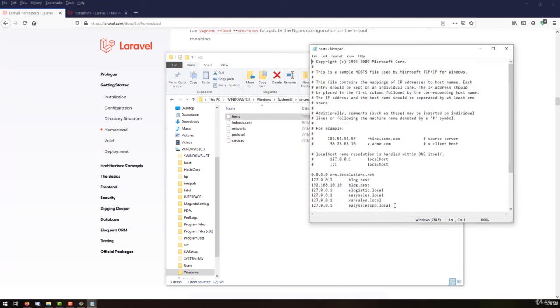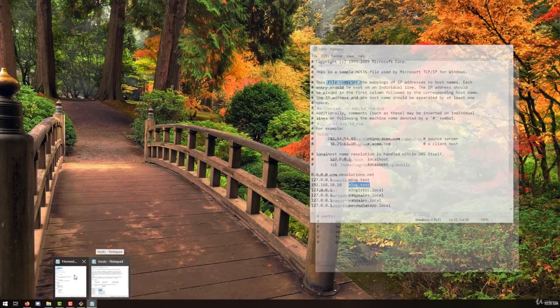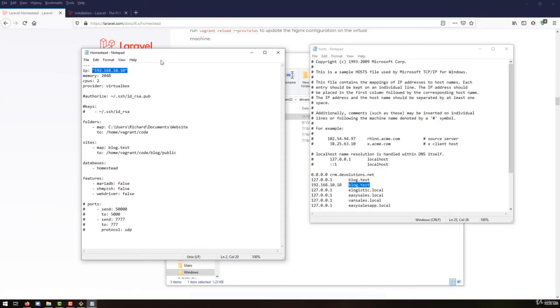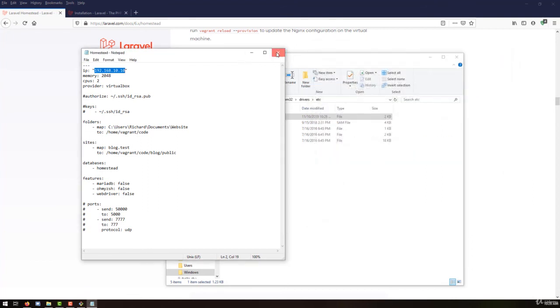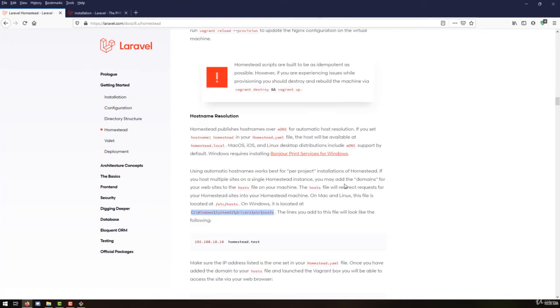And that's all of the domain names mapped to our IP addresses. So this is blog.test. Let me go to the Homestead configuration file, and you can see the IP address is this one, and we have mapped that IP address to this domain name. So that's it, and we have already configured that one. That's fine, just save this one, and that should be fine. Let us close this and see what's the next step.